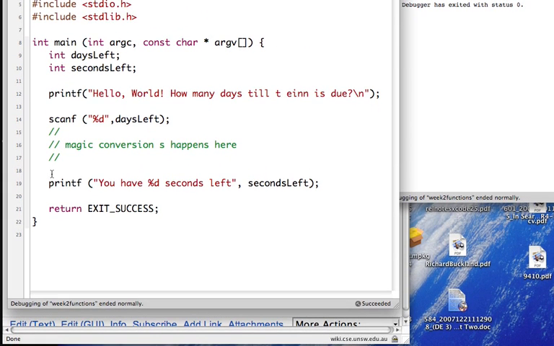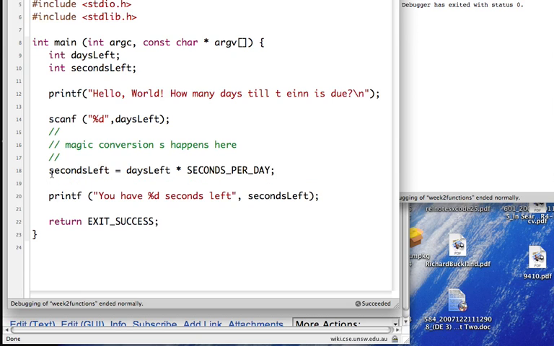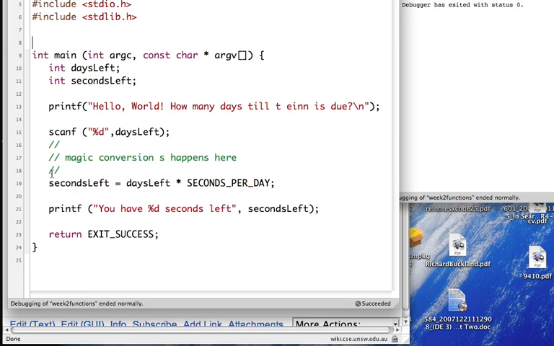Let's do the actual magic conversion, and if you remember, we just simply said seconds left equals days left times secs per day, and we just do a hash define up here. Hash define secs per day.